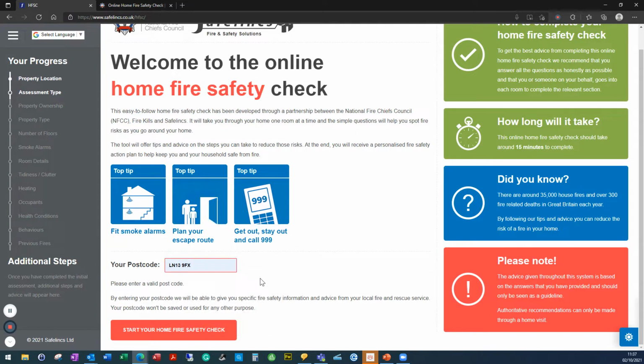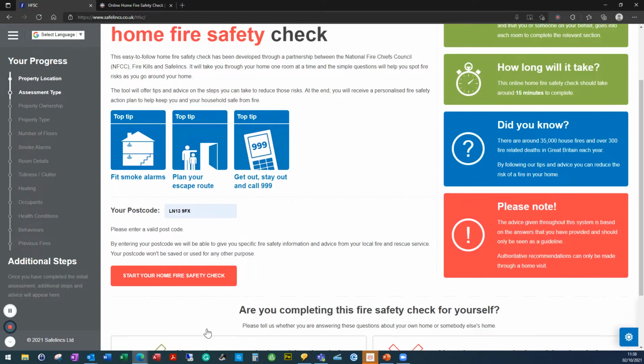This is important on two levels. First, it gives the end user a personalised safety check relevant to their local fire and rescue service. Second, it ensures that the correct fire and rescue service receives any referral form that has been generated. So now we can start the online home fire safety check.